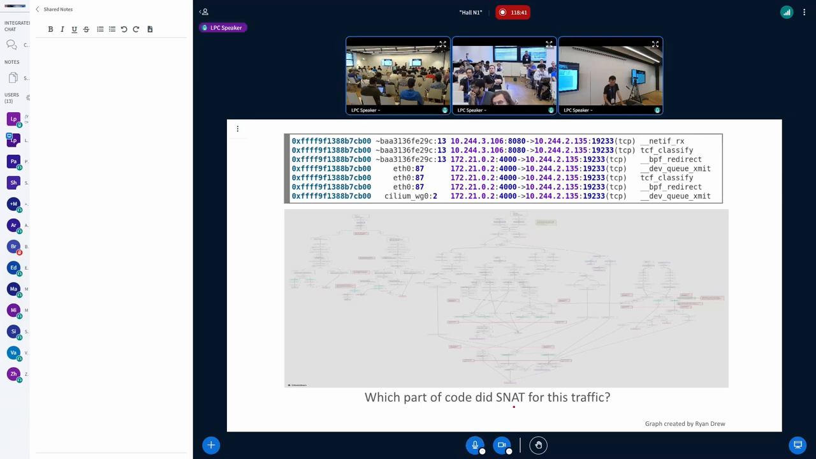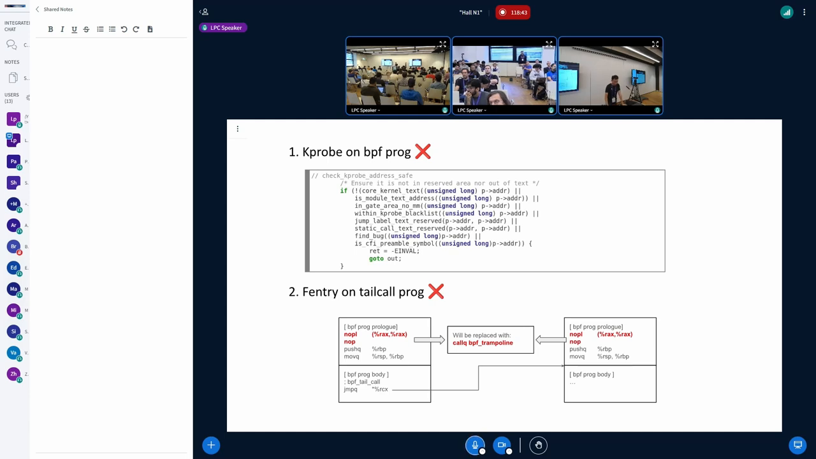To solve this problem, the first natural approach is to kprobe attach another BPF program. So in this case, we try to use kprobe to attach the TC eBPF program. Unfortunately, the kernel doesn't allow this, because the kernel function check_kprobe will return errors if the probe target is another BPF program.